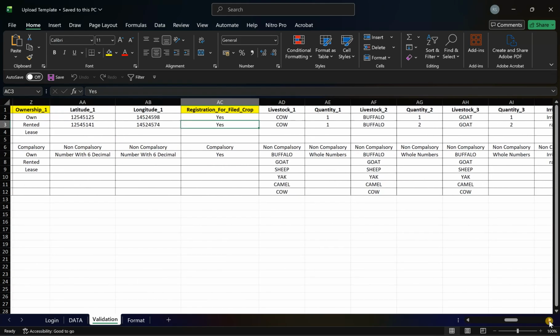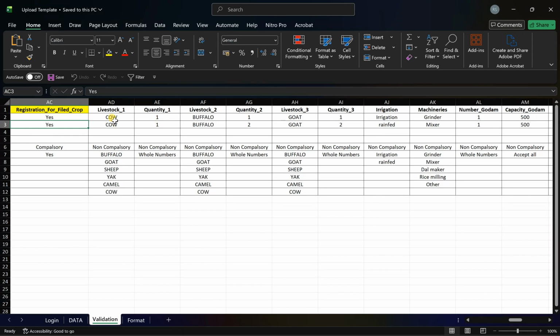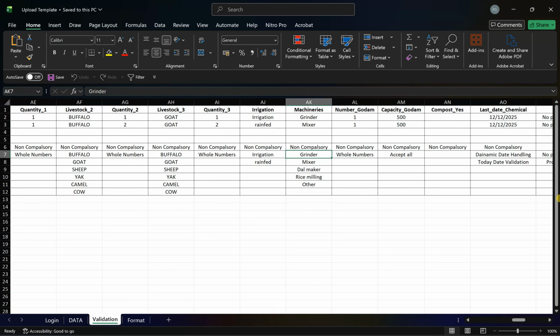Apart from these, PGS is asking for some more details, which we'll discuss now. Livestock may be cow, buffalo, goat, sheep, anything you can provide here, and quantity. If any farmer has multiple animals, like cow and buffalo both, then you can provide like this. So this is the format. Now irrigation may be irrigation or rainfed. Regarding machinery, there are options like grinder, mixer, dal and rice.